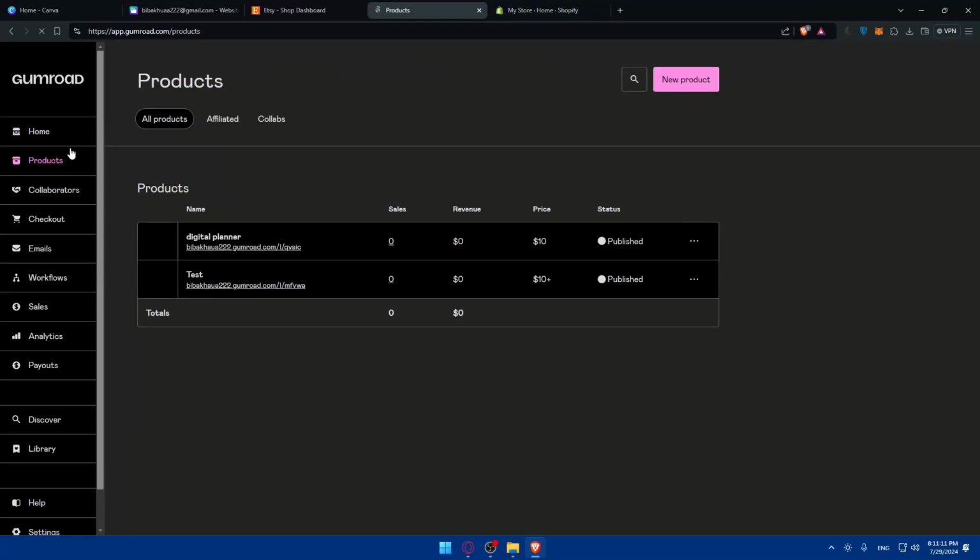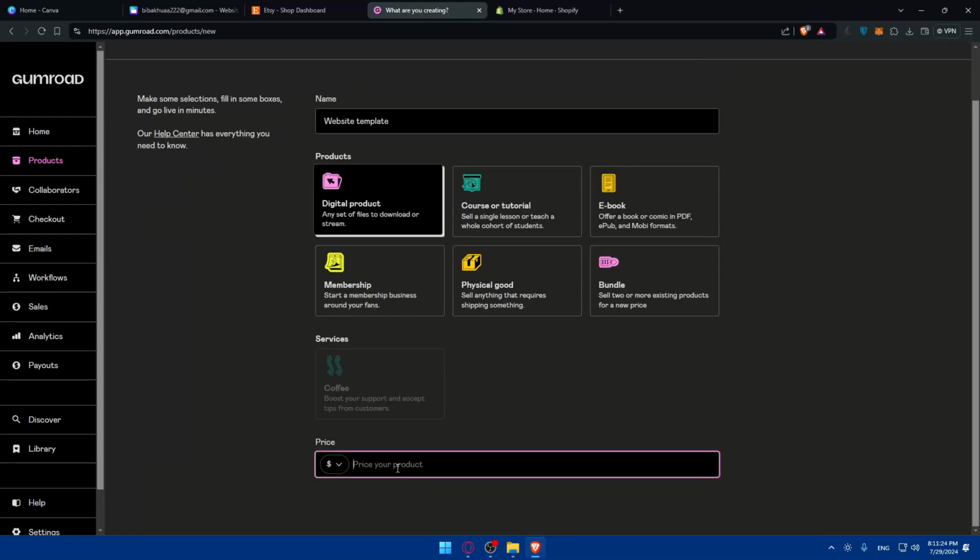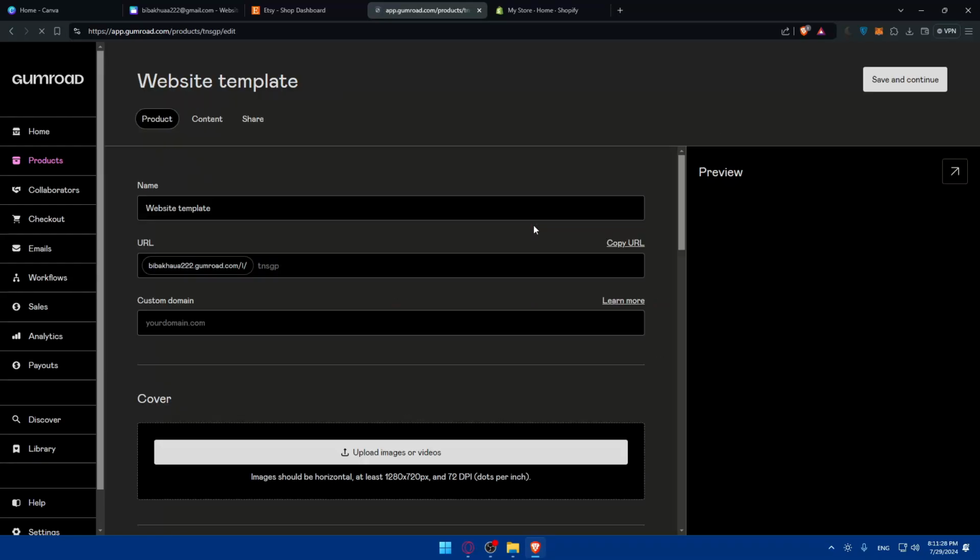As an example, on Gumroad you can go to Products and simply click on New Product. Make sure it's a digital product. Of course, name it, for example, website templates. You'll have to do the same here. For the price, you can put whatever you want, maybe $20 for me. Then click on Next, Customize.